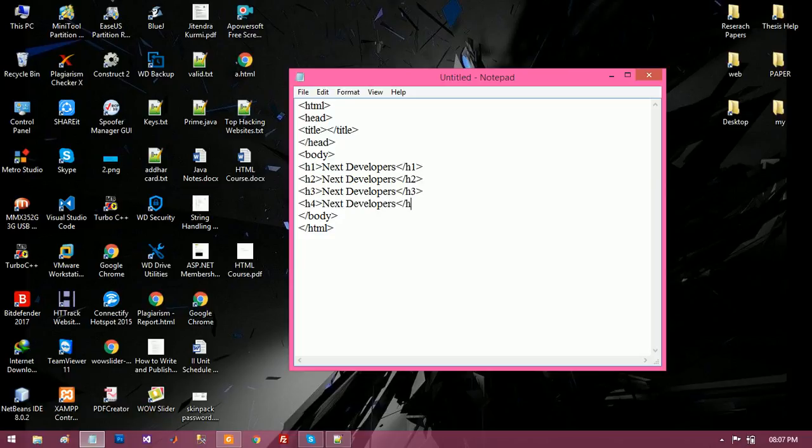And again close it. If you don't close the tag with the closing brace, then it will show an error in the page, because the browser is not a compiler that can show you an error. It is visible on the page. I will show you all that. You can use h5, next developers, and close h5, and the last one is h6, next developers. Here we have completed and closed the h6.